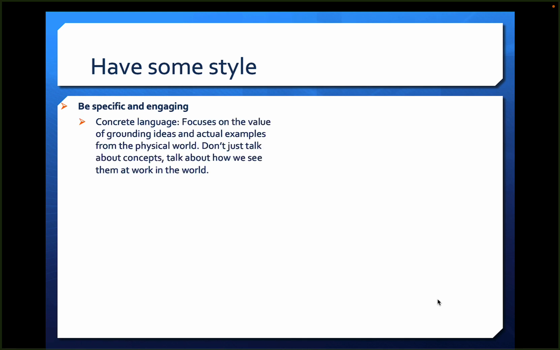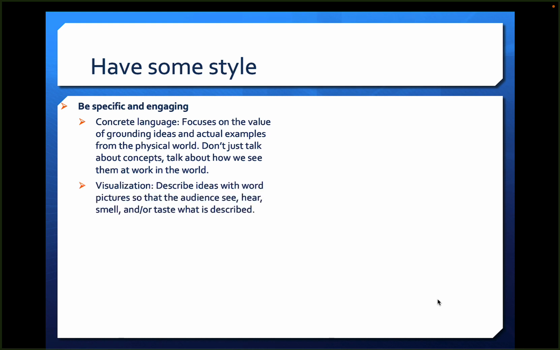All right, so also be specific and engaging. We talked earlier about concreteness. Concrete language is kind of everything. If you can help your audience see what you're talking about, that's better than if it's all abstract. Then there's visualization. If you can get them to actually experience sensory reactions to what you're saying, that's a fantastic way to keep people focused and engaged.